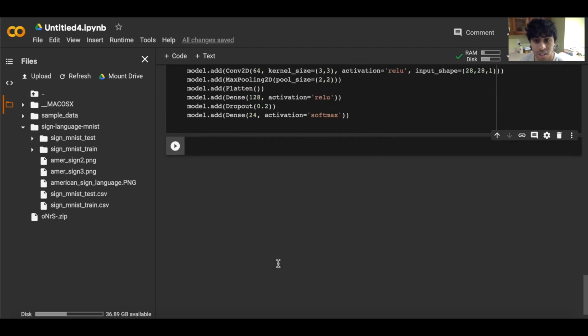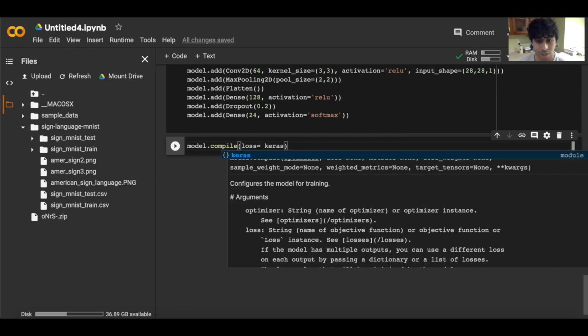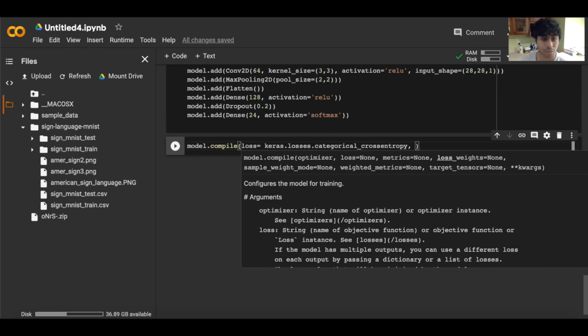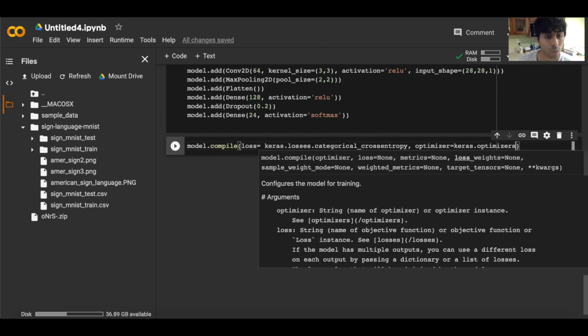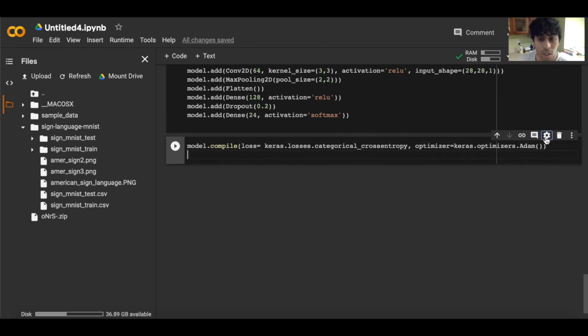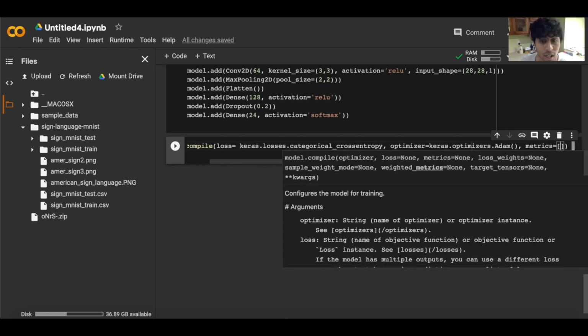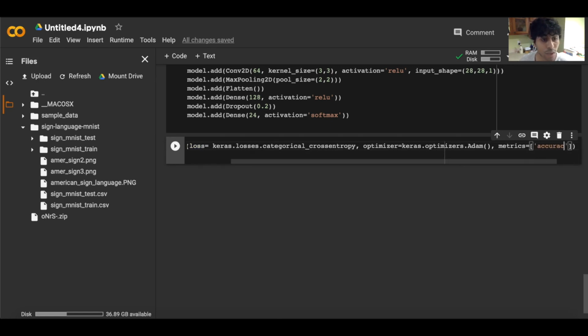And as you can see, we have to first compile our model. So we want to change our loss function to categorical cross entropy, and that's because we have multiple categories. We set our optimizer to Adam, which will help us change the learning rate adaptively. And we want to get accuracy results from our model training.